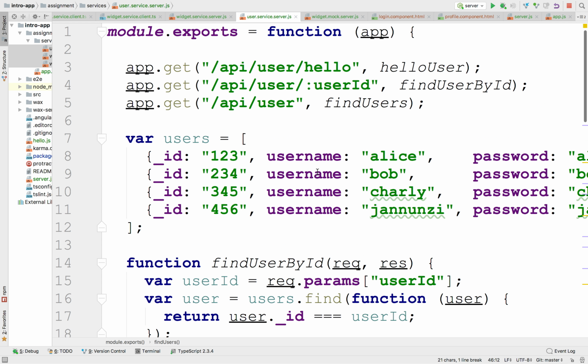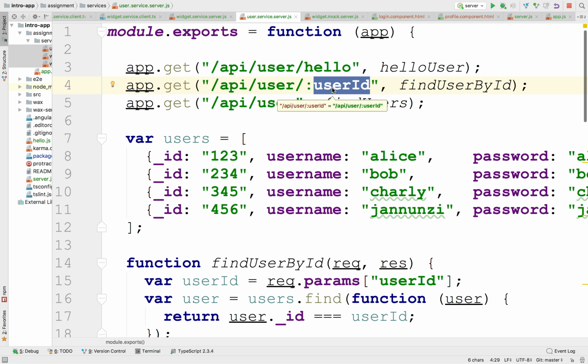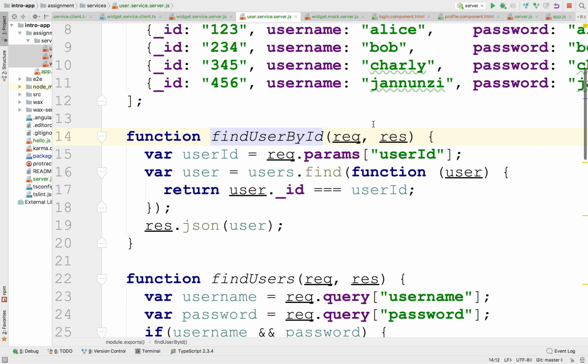And then the last one is we implemented an endpoint for retrieving a unique user by ID, passing the ID as a path parameter, a parameter that is embedded as part of the URL of the HTTP request. We executed here with find user by ID. We retrieve the user ID from the parameters.